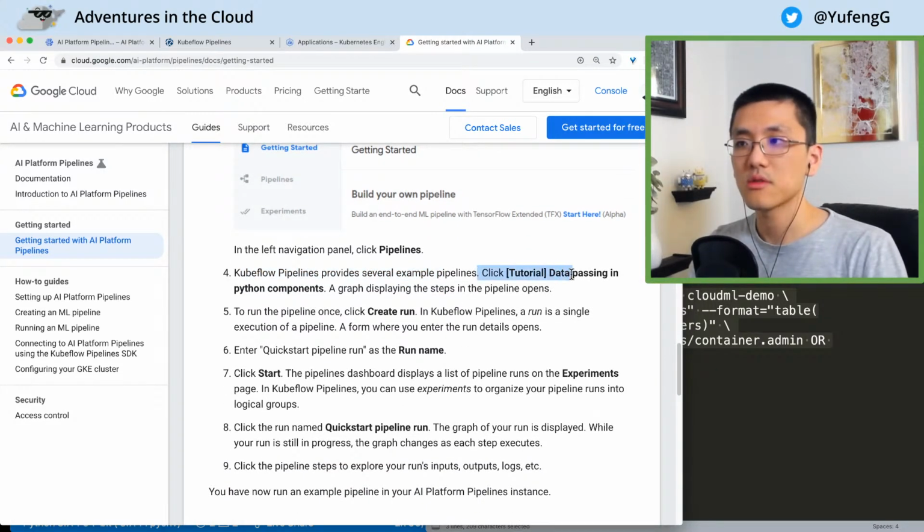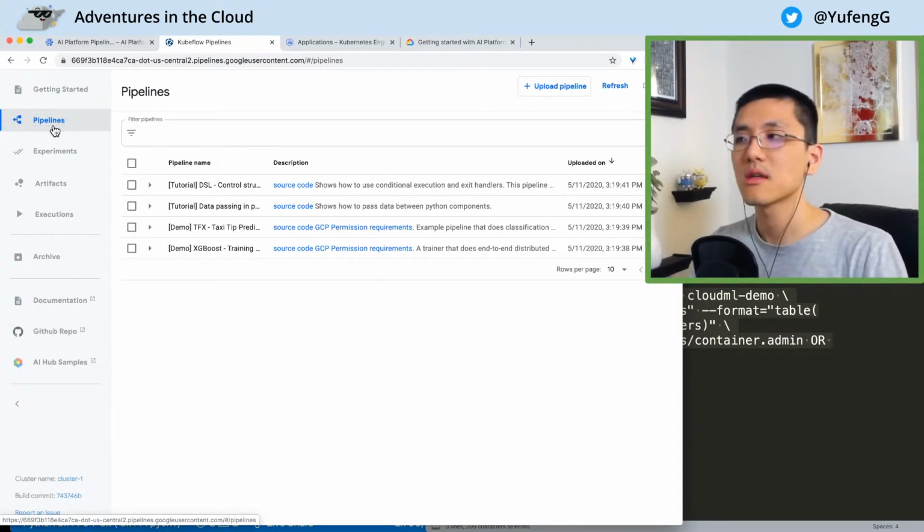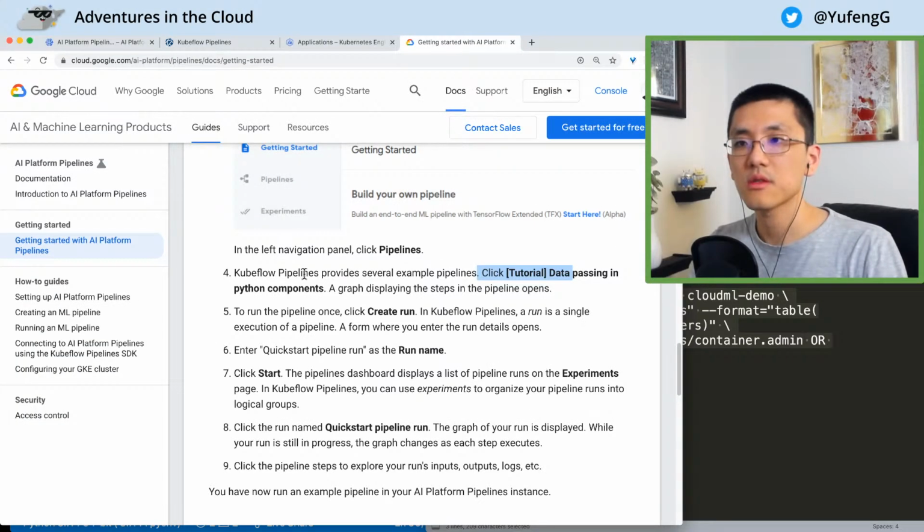All right, Kubeflow Pipelines provides several pipeline examples. That's wonderful. Click tutorial, data passing in Python components. So over here we have a bunch of things. We want to click pipelines, and as Saurabh mentioned, Katib and some of the other things that are part of Kubeflow but not part of Kubeflow Pipelines are not available in this release.